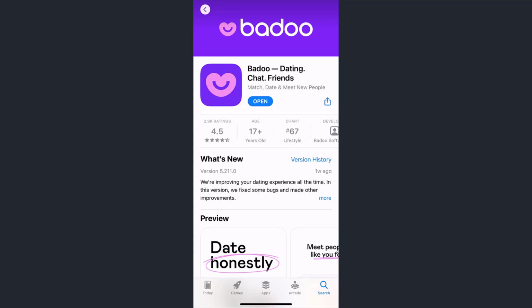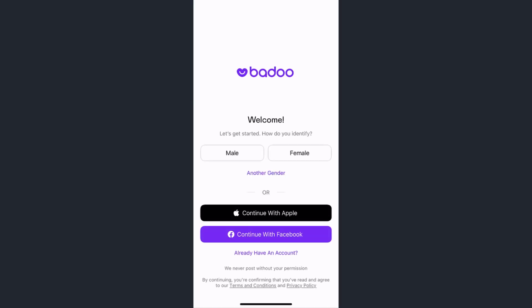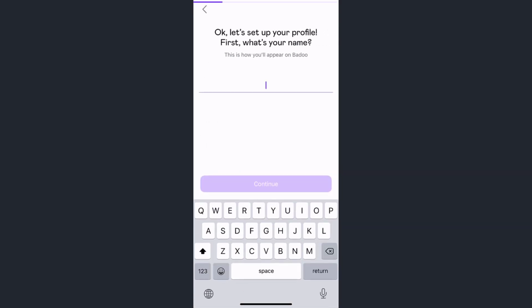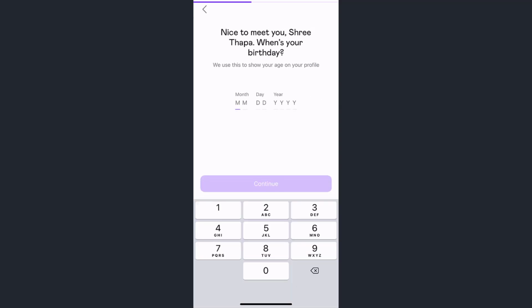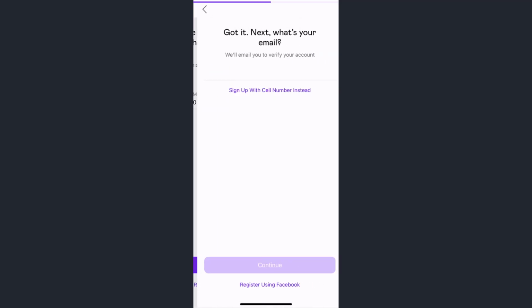Now once downloaded, open your app, and here to create an account, first of all you need to identify your gender, or you also have an option with creating your Badoo account using your Apple ID or your Facebook account as well. So I will show you another way. So here, first of all, confirm your identity and now set a profile name and then tap on continue, and here enter your birth date and afterwards tap on continue.